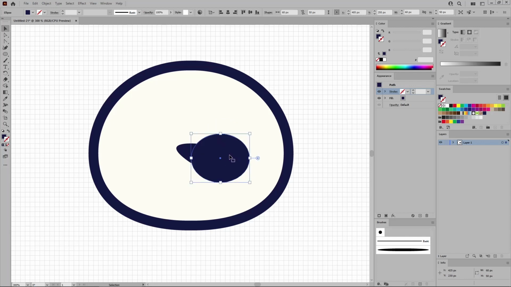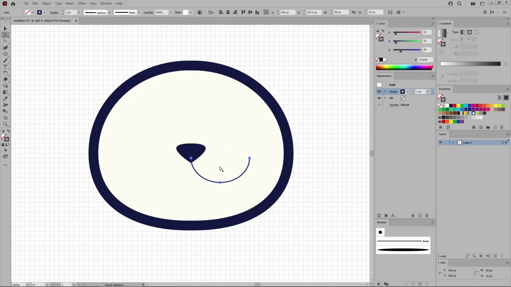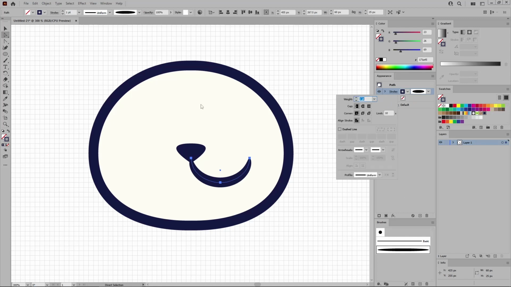Press the A hotkey to switch to the direct selection tool. Select just this point and delete it. Press Shift and X to swap the fill and stroke color settings and apply your art brush from the brushes panel. Make sure that the stroke weight is set to 1 point.